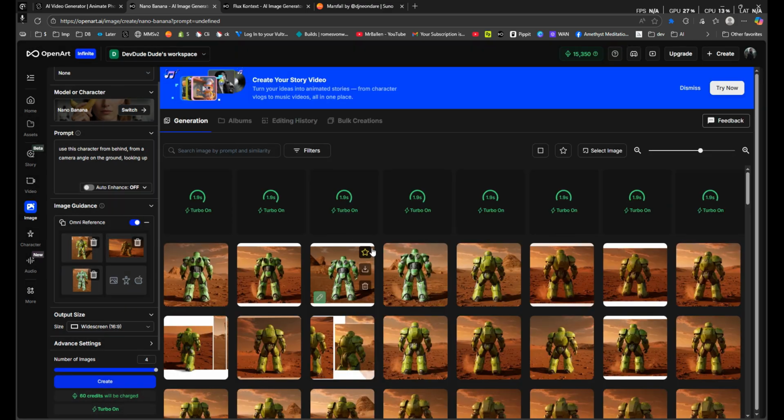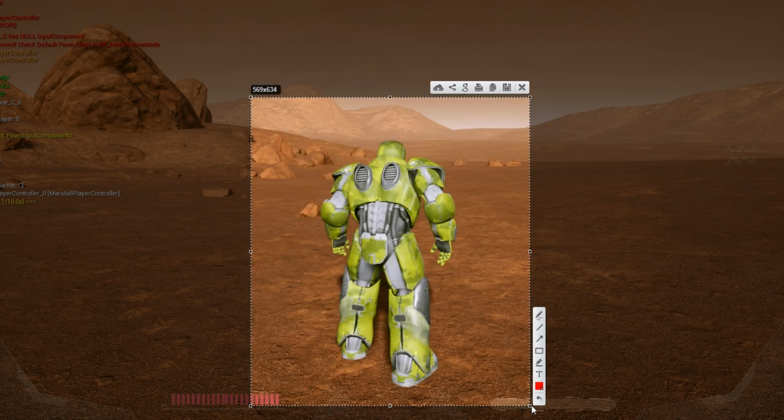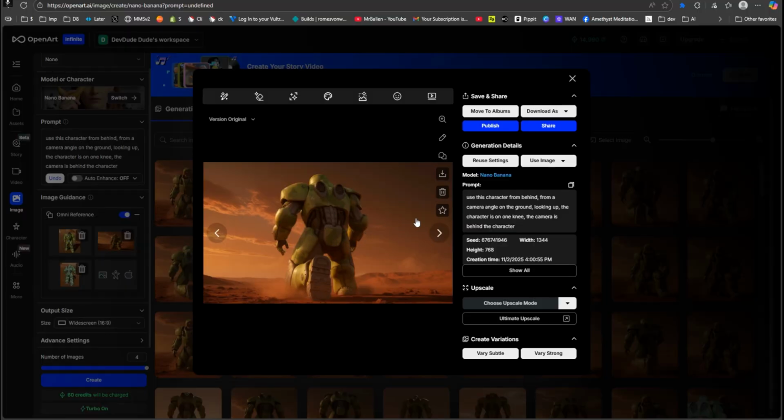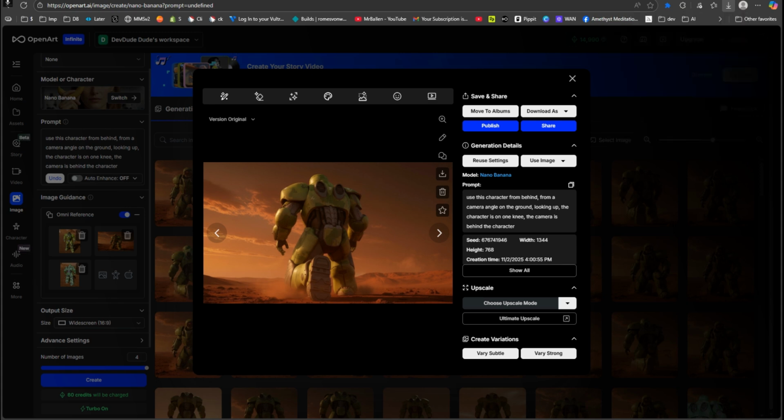That's actually our correct character detail. But I've got three Omni references in. I've got the cinematic, the front, and the rear. And what I did is I went back into my game and screen captured a rear shot of my character as well to help train the AI. And there we go. That's actually kind of what I had in mind. So I'm going to download that and bring that back over into Kling for some video generation.